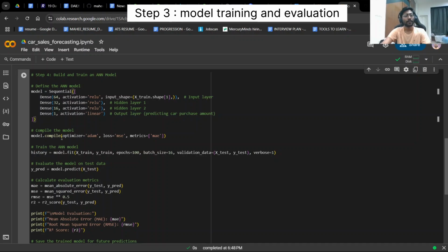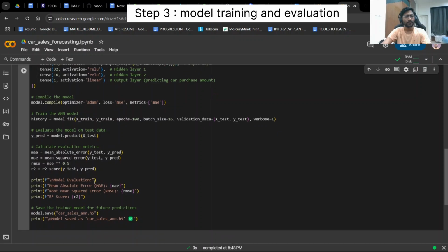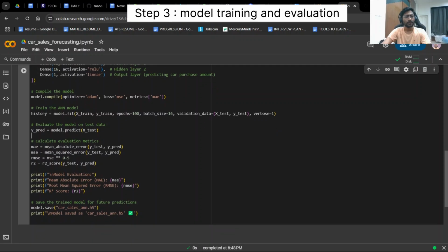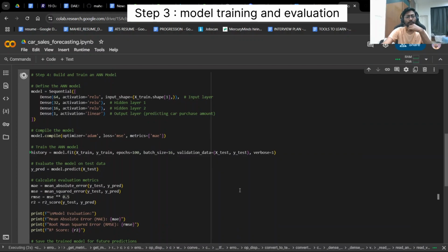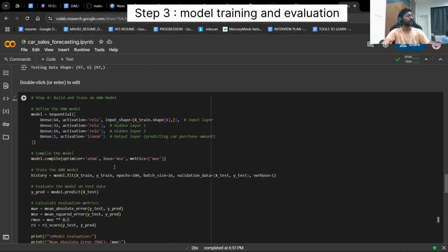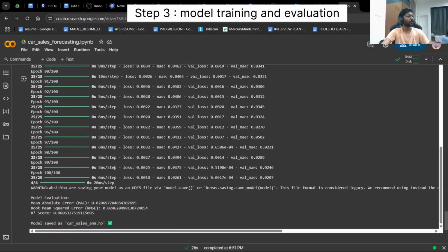So we are defining the model, compiling the model, training the model, and evaluating the model. Evaluation metrics are mean absolute error, mean squared error, MSE, RMSE, R square. These are the metrics. Let's run this. It will take some time. We are going to build the model, and these are the epochs we did. Model saved.